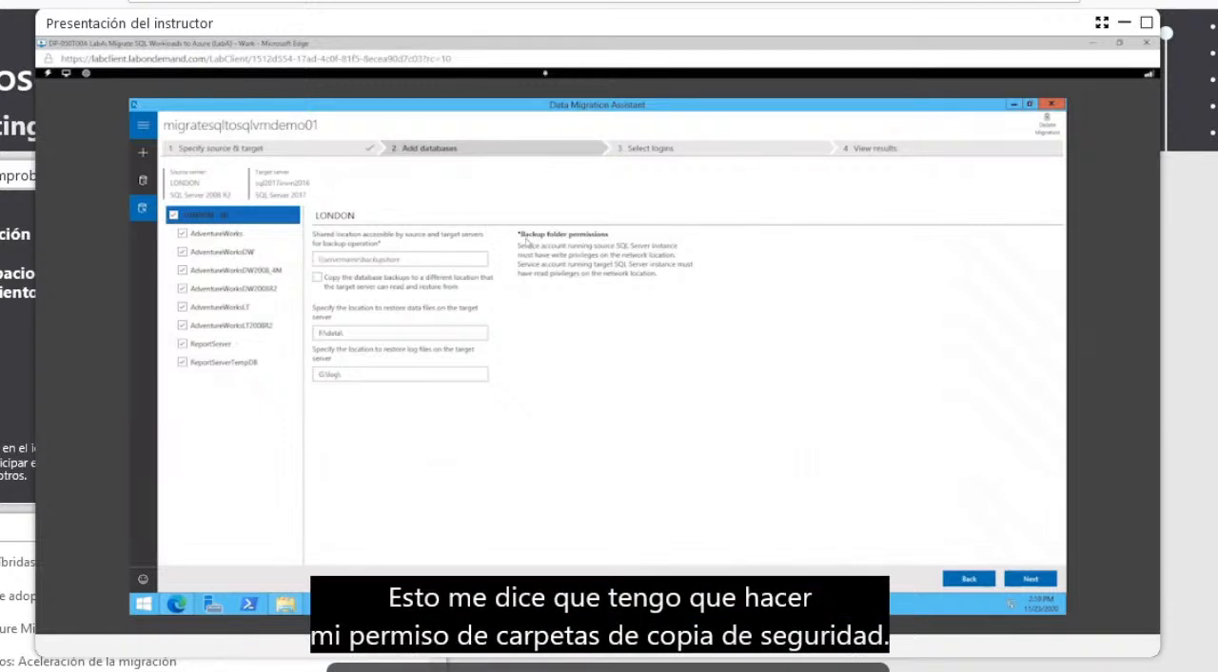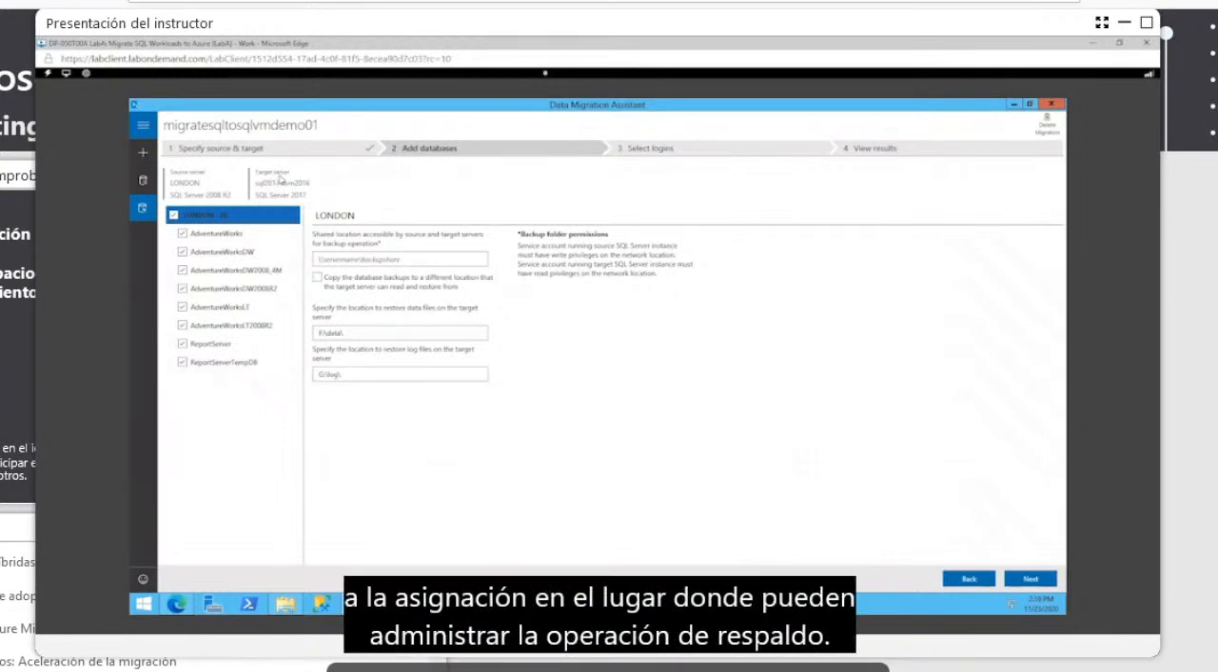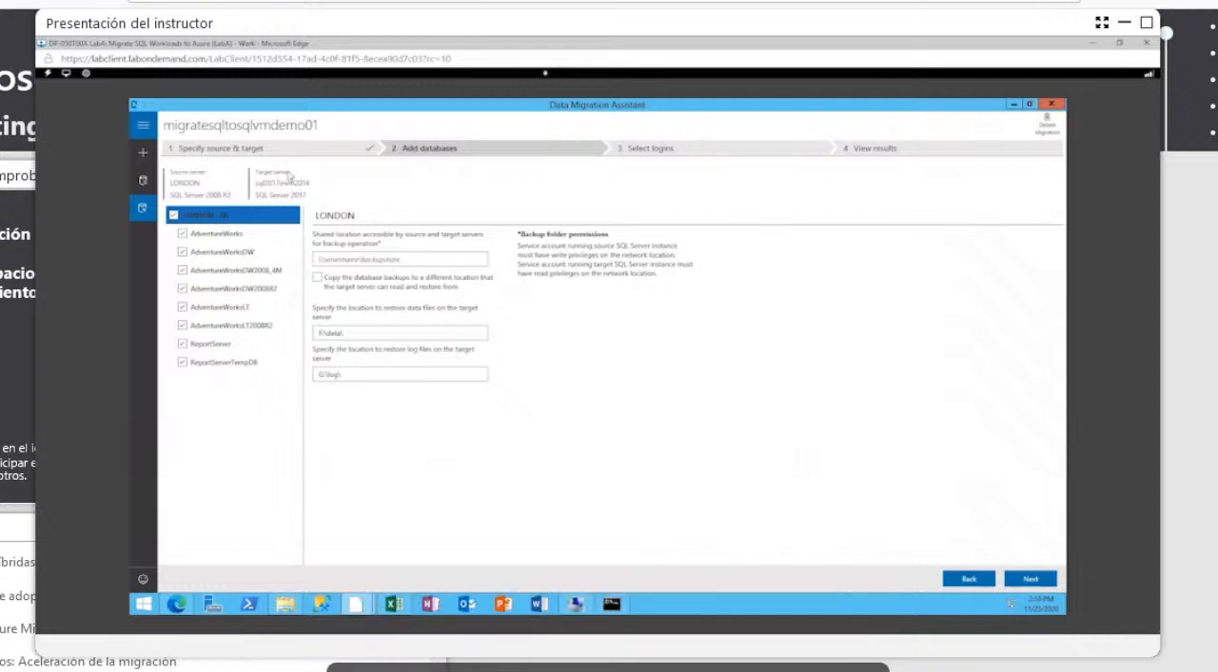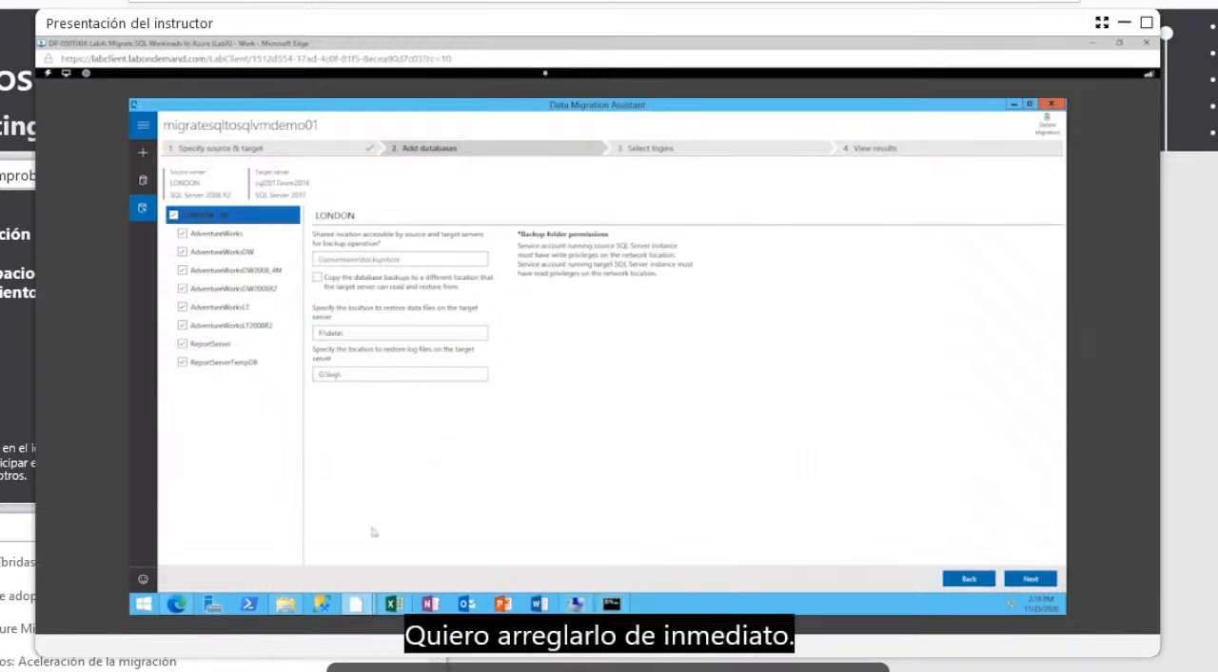But now we are at a really important point. This is telling me that I need to set my backup folder permissions properly. I need to have both the London server and the target server with access to a location where they can manage the backup operation. So for that, what we're going to be doing is to configure properly the U drive as a mapped drive that we can use for this migration. I'm going to fix that right away.